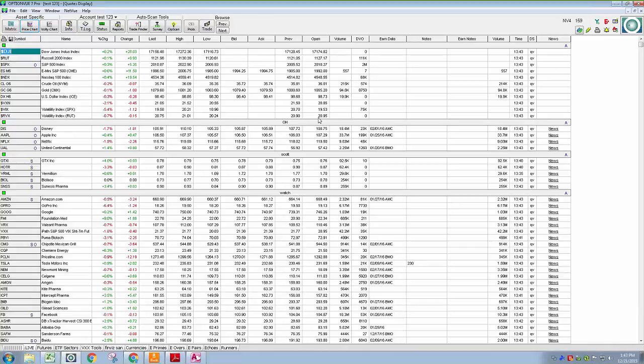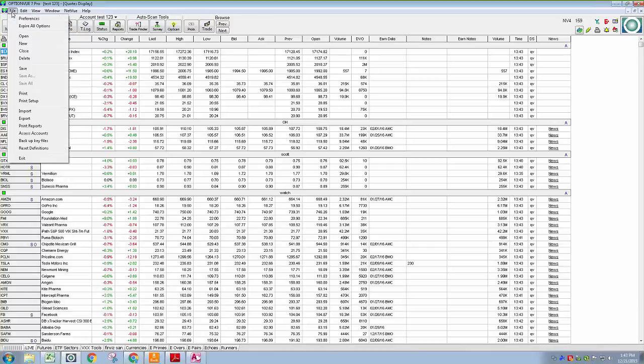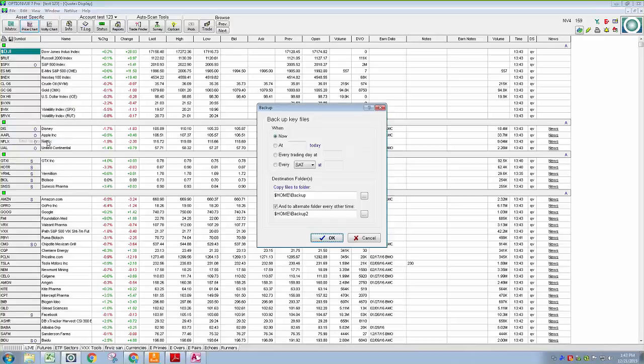Sure. I mean, you can schedule a backup. People usually do this. You could do it manually. You could say, do it right now before you close for the day, or you can have it scheduled. Here, you can say, do it every trading day, whatever trading day you want to have it set up at, and then it'll store a backup file for you.